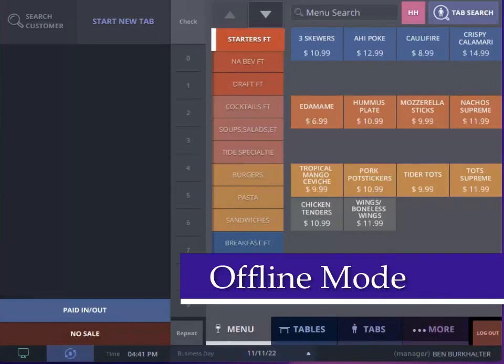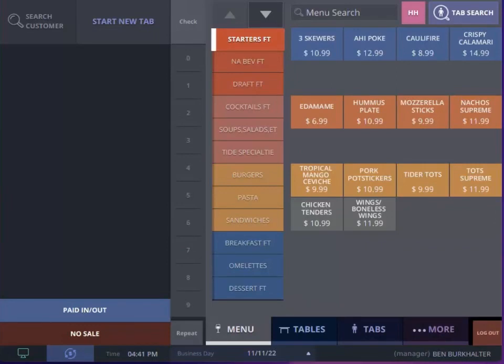All right, what we're going to do is go over how to run an offline transaction as far as credit cards are concerned. Generally we'll run these transactions because the internet's out or something is preventing us from being able to process the credit card. So we're going to walk through this process real quick to make sure you are versed and know how to capture these payments.